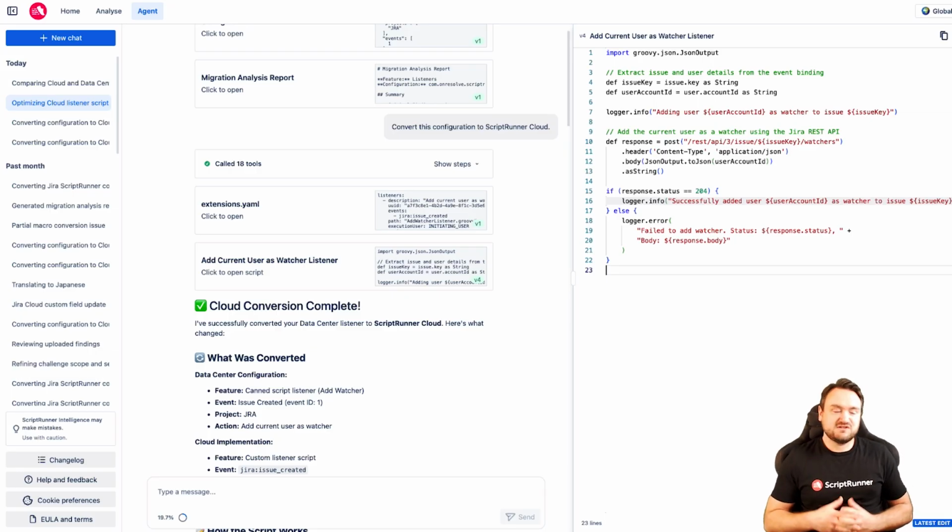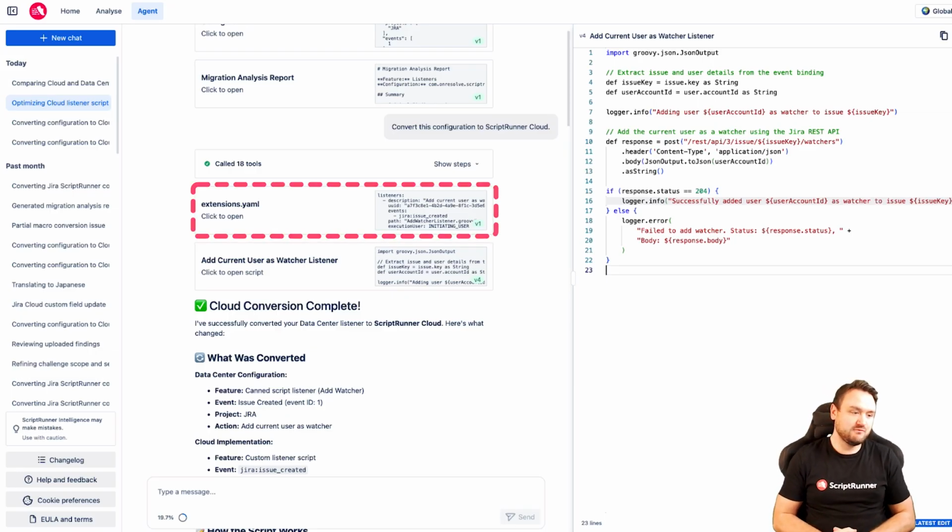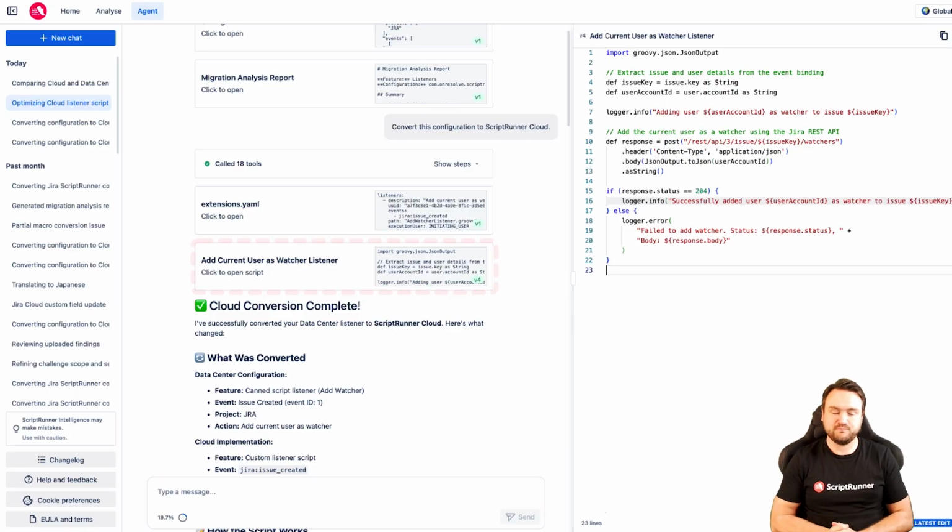At the end of the last video, we spoke to an AI agent and asked it to migrate one of our listeners. And as you may remember, we had the outputs extension.yaml and the Groovy script itself. Now, these two files, specifically the YAML file, are designed for use with the dev and deployment tool that is available with the migration suite. The dev and deployment tool is a Bitbucket repository, which gives you a project you can bring down into your local machine and load in a local IDE and give you the ability to push coded changes to your ScriptRunner for Jira Cloud instance from your local IDE.